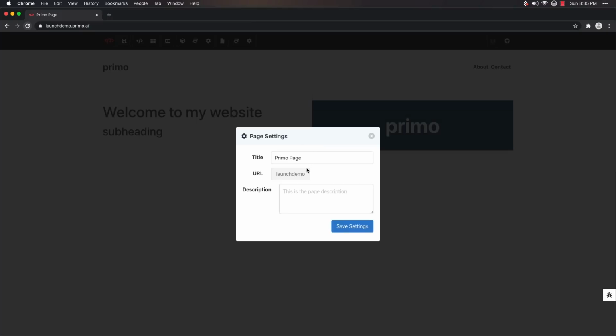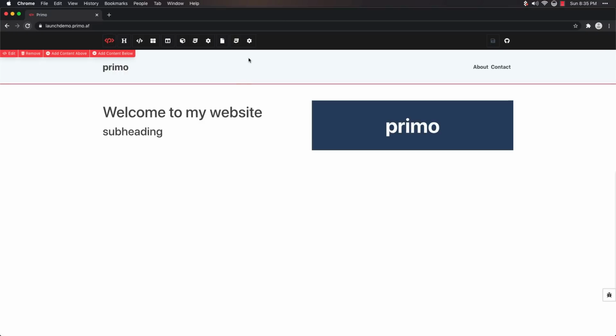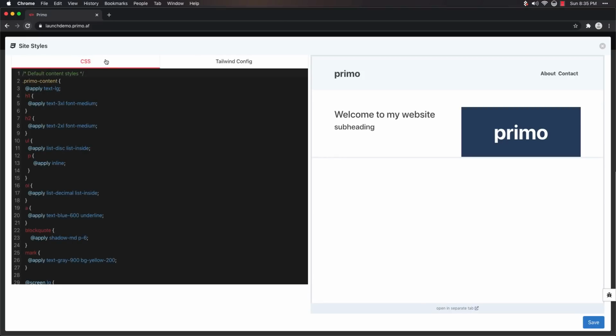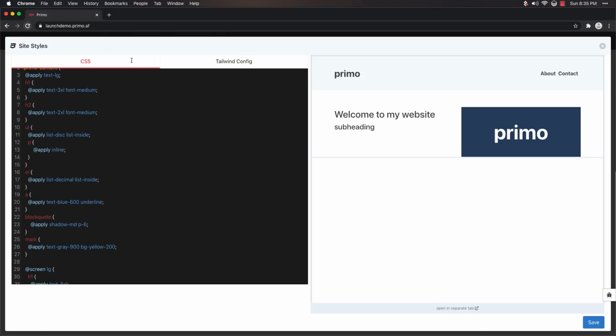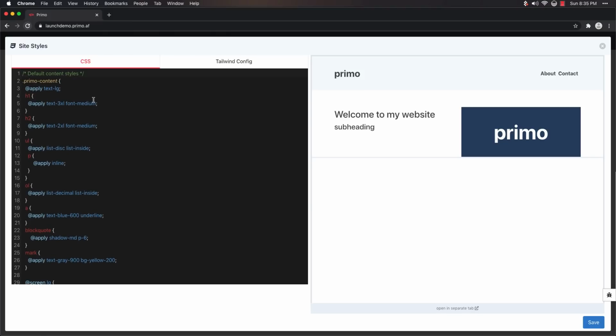My page settings, change the title and the description. My site styles, just styles that affect my whole site. And if I had other pages, you'd be able to see them here too. So whenever you change any styles across your whole site, you can scroll through and see how they're affecting every page on your website in near real time.